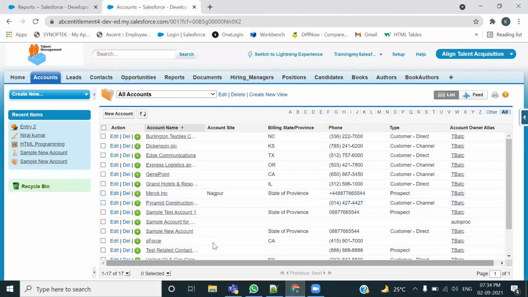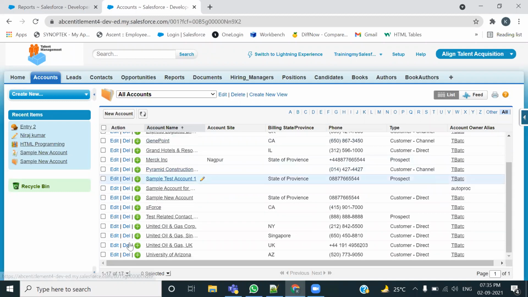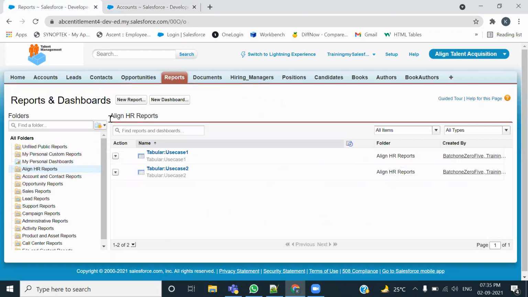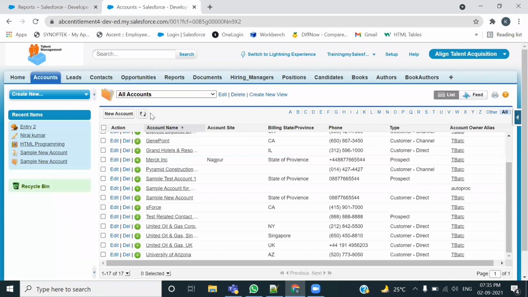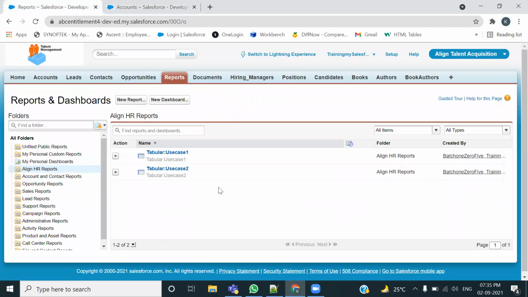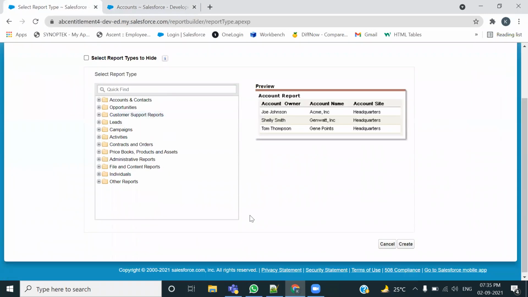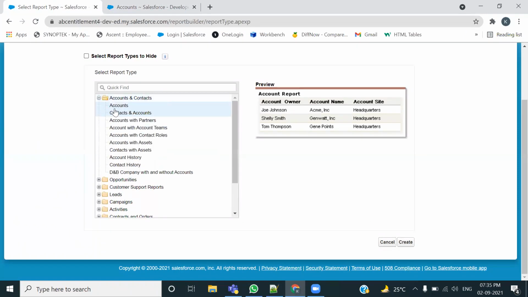Okay. So now my use case is what? Among all these 17 account records, I should construct a report in such a way that it should represent only those accounts who are having some cases associated with them, right? So this is the use case. And how to do that? Let's construct a new report, again on the account object. So select the account from here and click on this create button.